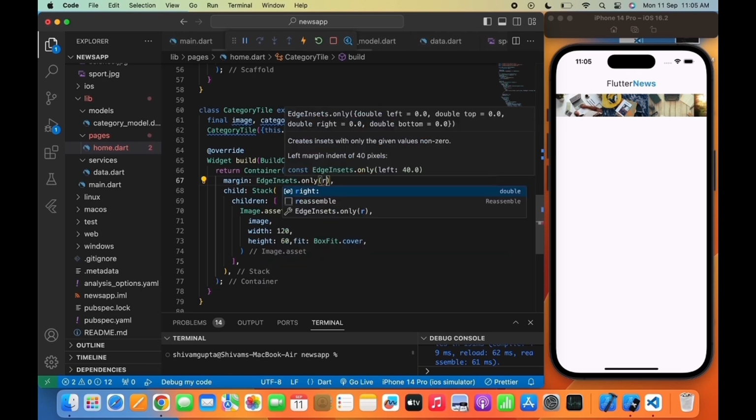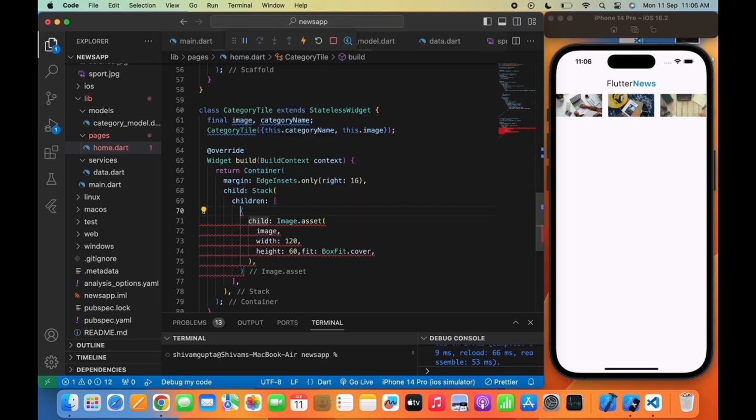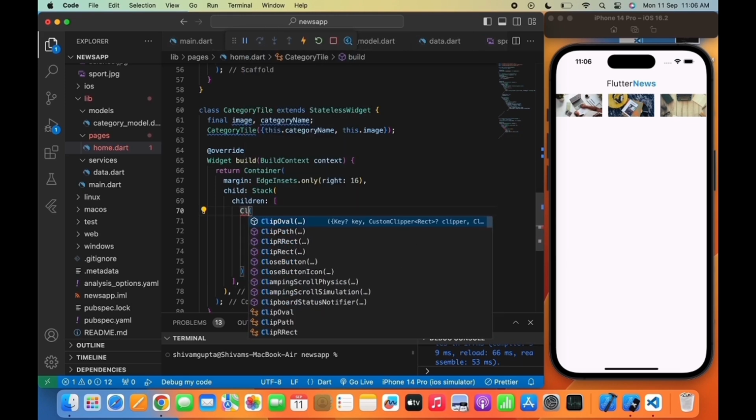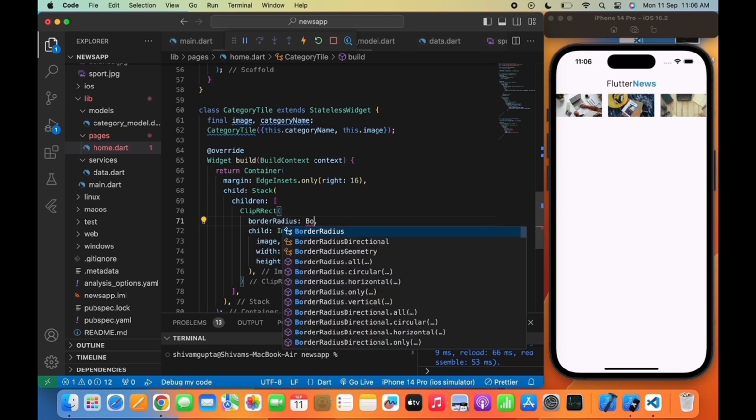So we'll provide EdgeInsets.only right 16 to provide the margin at the right side of each category here. Now I'll wrap the Image.asset with ClipRRect to provide some border radius to the image here, and we'll pass a border radius.